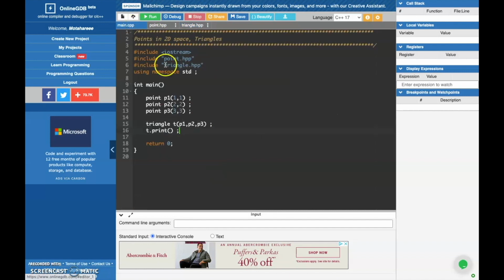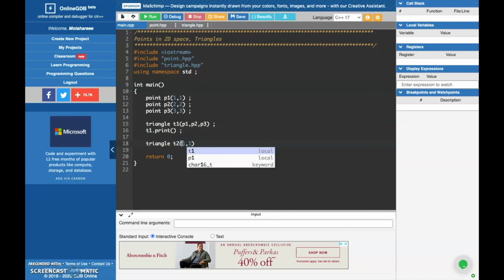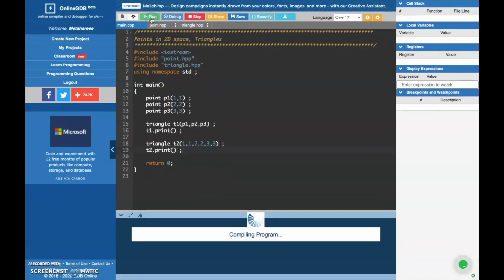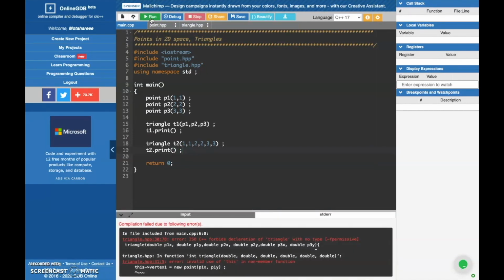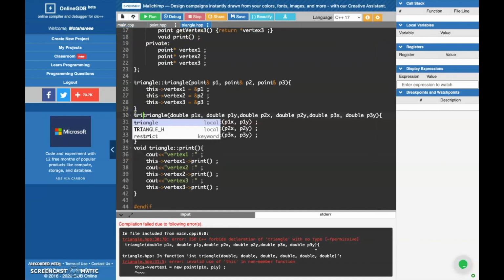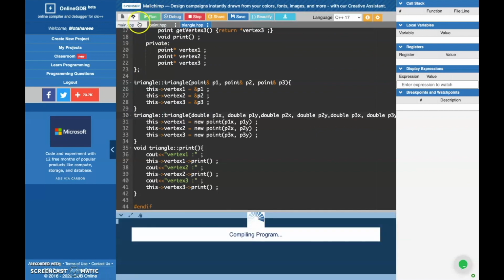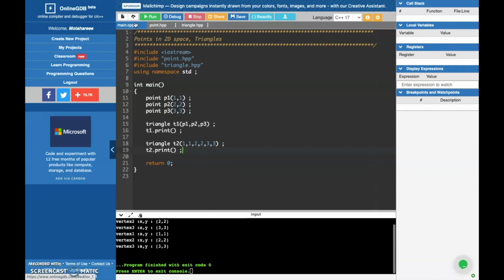Now let's try this new constructor. So triangle T2, and we are gonna pass the coordinates of the first point, the coordinates of the second point, and coordinates of the third point. So this constructor works fine as well.